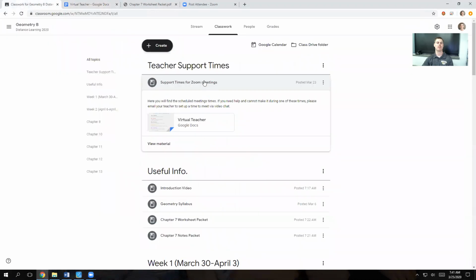And so we definitely don't want you to feel alone as you go through this. Even if we can't be with you face-to-face every day, we certainly want to be with you virtually every day. So feel free to Zoom with us. If we're not available and you want to set up a different time to have a video conference, feel free to email us. We would love to get back to you and help you in any way that we can. We definitely want to be flexible to be available for you. So that's at the top of the Classroom tab.